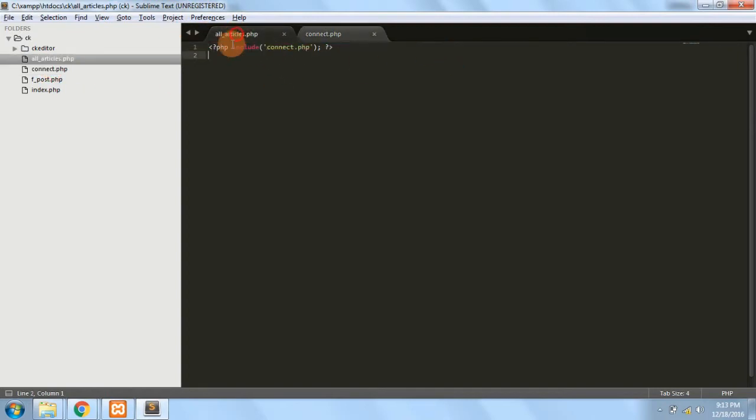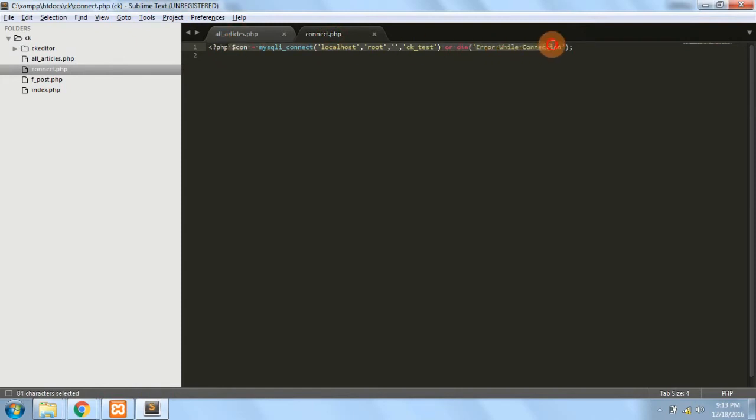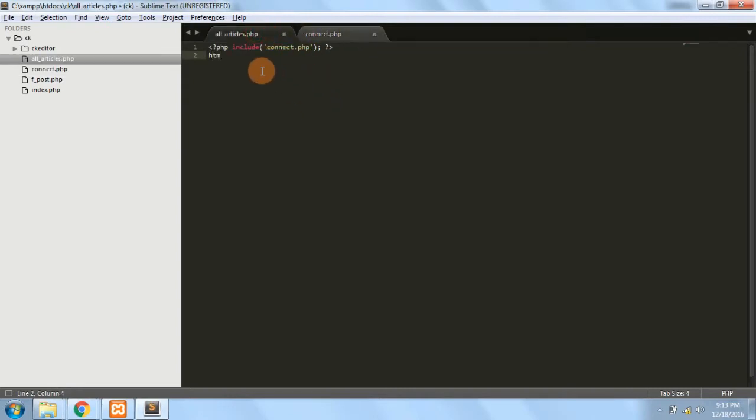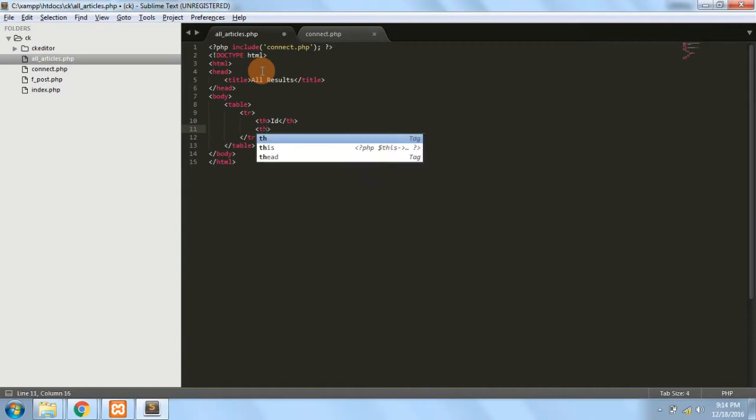Basically connect.php has a simple connection code written here. This is my localhost, username, password is blank, and ck_test is my database name. So this is a basic connect.php to connect to the database, and here I would have my HTML written. This would be all results, and here I would have a table, and inside that table I would have a tr tag and a th with id and a button for editing a particular id.